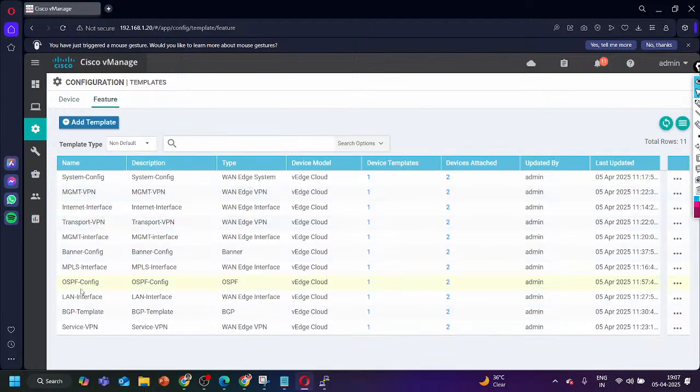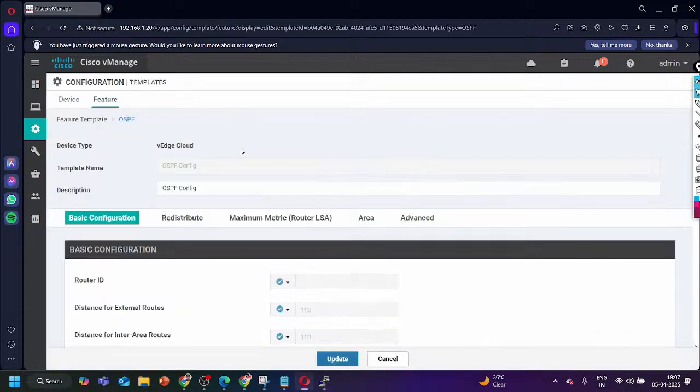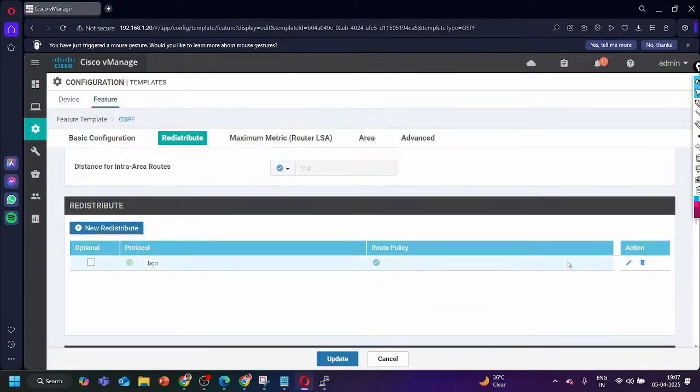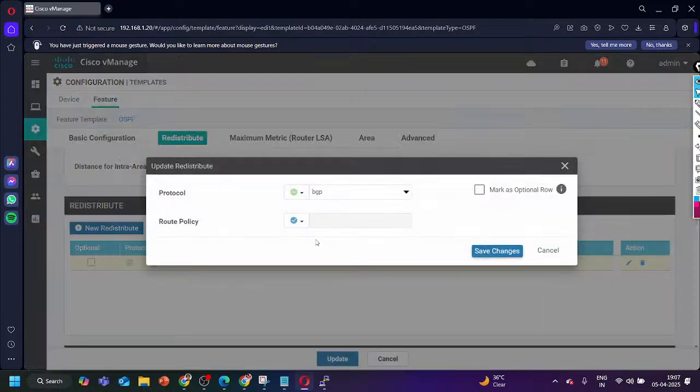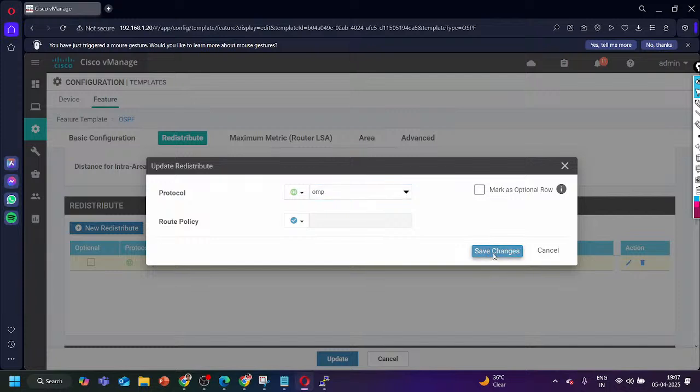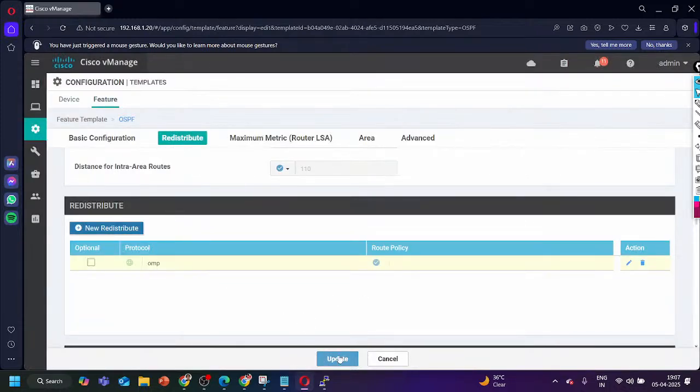OSPF template, OSPF, then go to redistribution. Yeah, we are redistributing BGP. Here we should redistribute what, guys? OMP. So this was the issue. Let me update it.